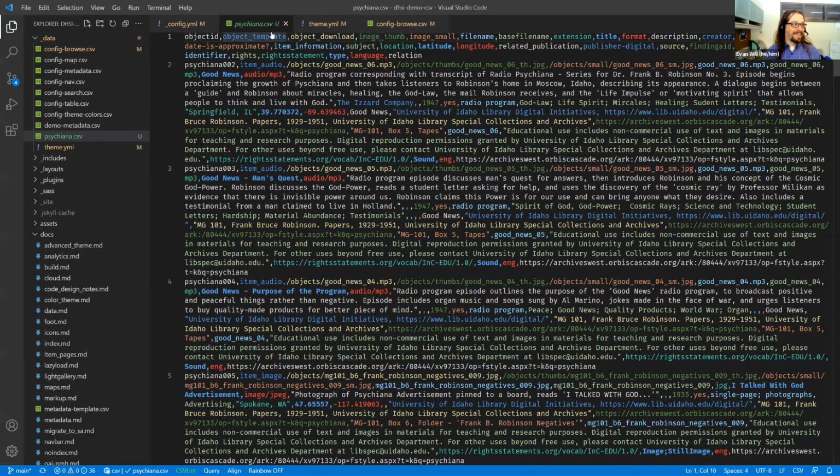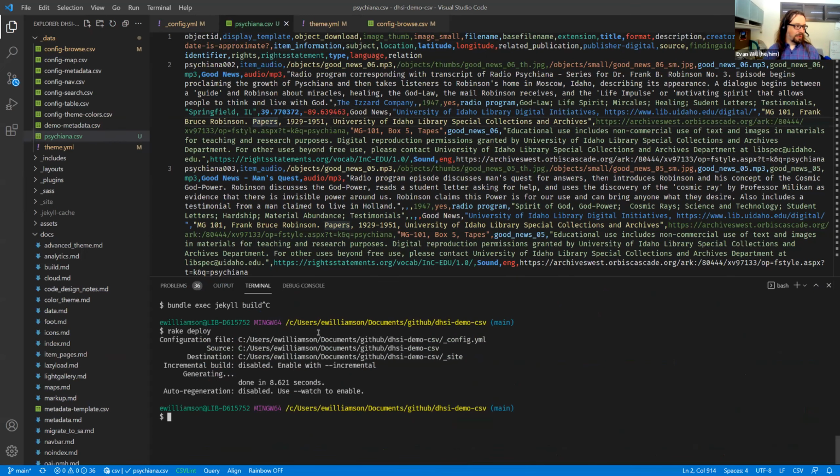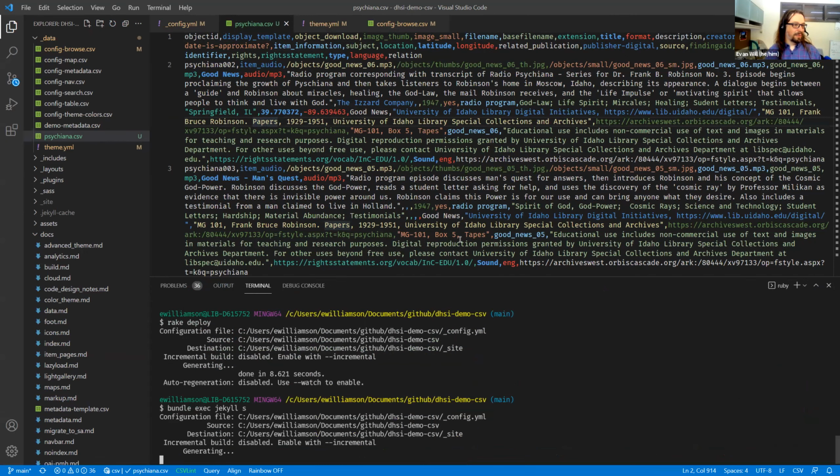But what I did is I used this term object template, which after discussion last week, we actually changed to display template. So there, it was looking for an object template. You can see it didn't break anything, but it just made all of our item pages into default item pages that weren't very interesting. And so if I change that one metadata field and I do a new bundle exec Jekyll serve, now we'll actually have some different looking item pages that hopefully are working correctly.